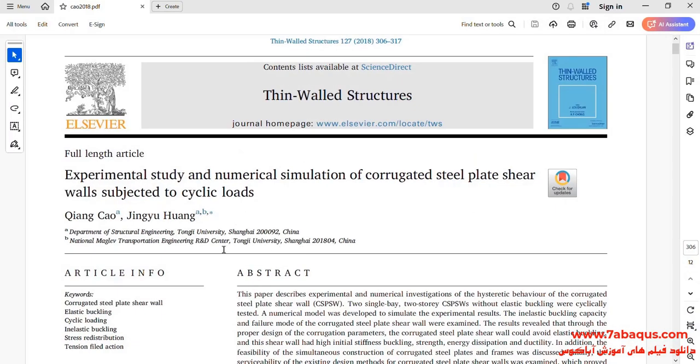Actually, we intend to simulate this article in the Abaqus software. The article is entitled Experimental Study and Numerical Simulation of Corrugated Steel Plate Shear Walls Subjected to Cyclic Loads.